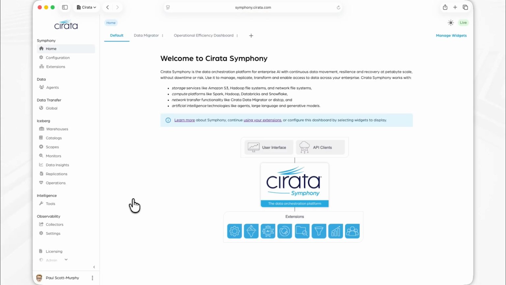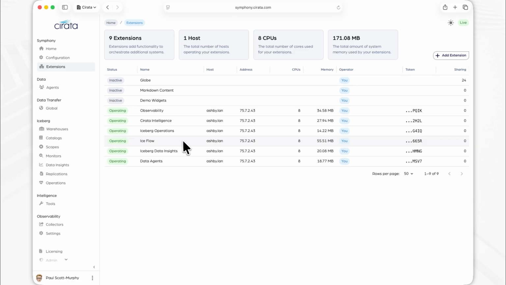I've got Symphony available with a set of extensions operating in it, including those for Iceberg table replication, the visibility of data migrations, integration with AI technologies, integration with observability systems, and a lot more. But I've added one more, this Data Agents extension. Let me show you what it makes possible.